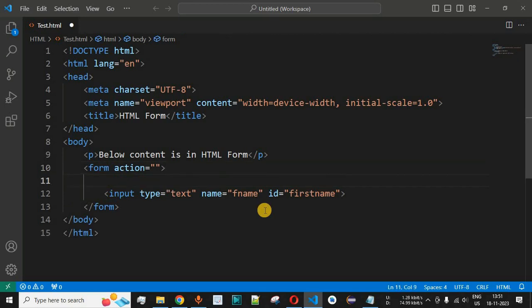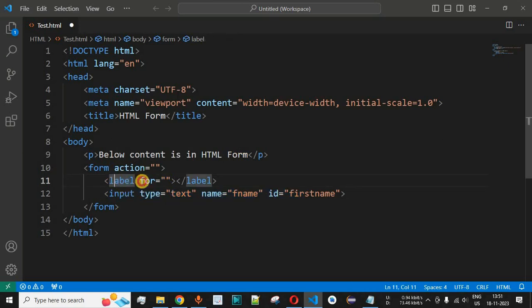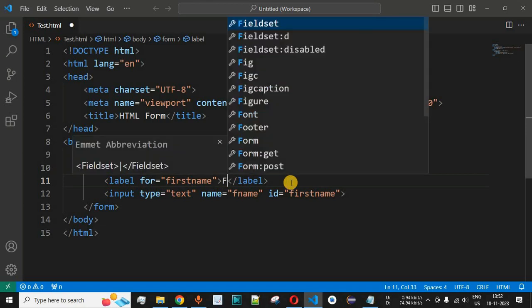So before this input tag, we will say label in this case, and we have the for attribute which will be expecting the ID of the input tag that we want to link this particular label tag to. So what we will do is copy the ID, that is firstname, and paste it as the value for this for attribute, and then we will give the label as first name in this case.